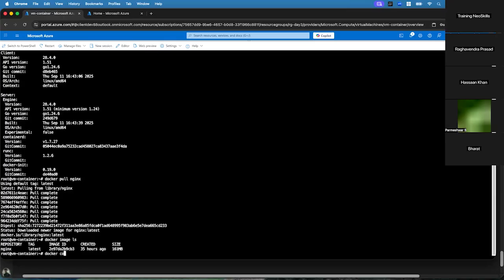Docker container run. Now once you do that, you need to add -d for the detach mode. Otherwise, it will run right here itself. So that's why we need to do that. And then we need to add the -p. Now this is a port mapping.